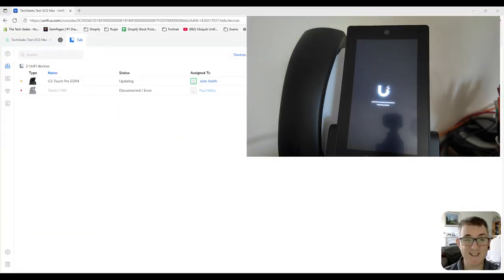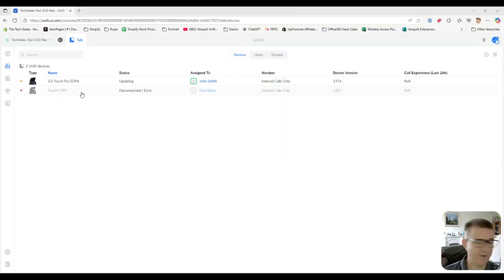Okay, so we can see on the screen that it's just coming to the end of its update. Obviously, there are regular updates coming out for this, so do be aware. Like I said, my other phone here is in the disconnected state because I've only got one PoE injector. But if you had a PoE switch, that would be ideal to have all of these connected to. But you can use a PoE injector if you want to.